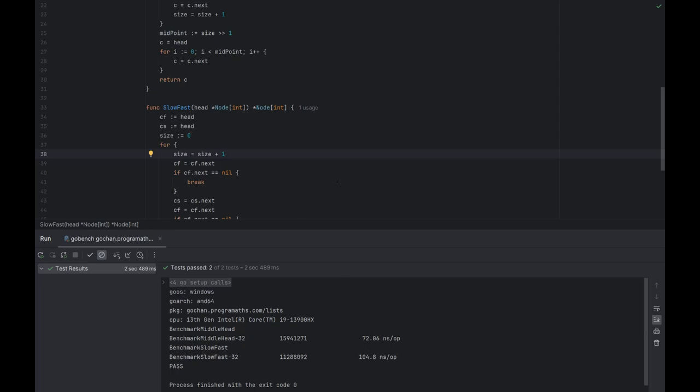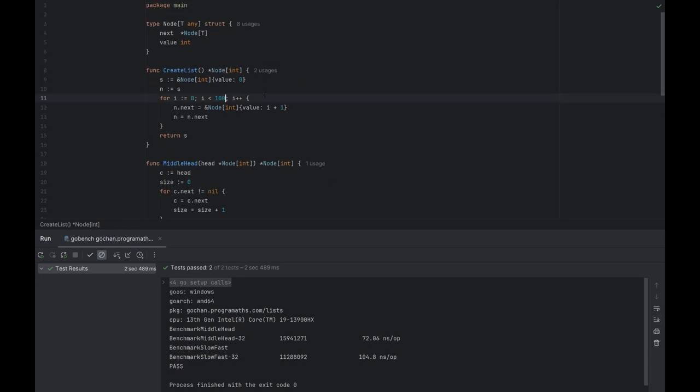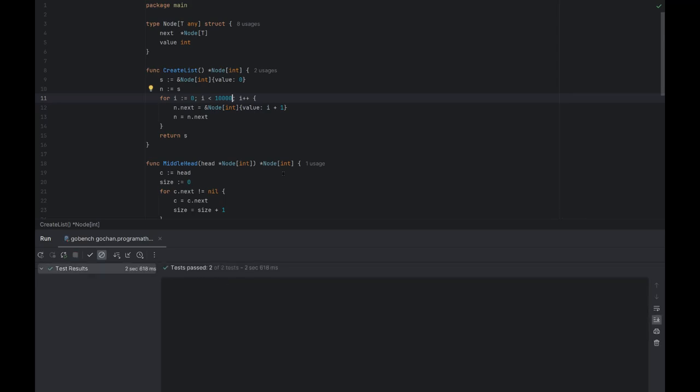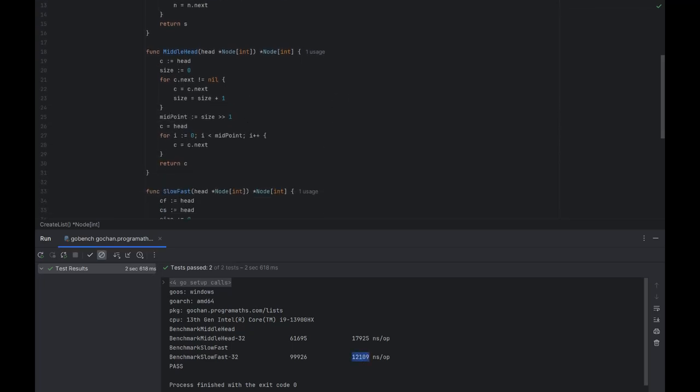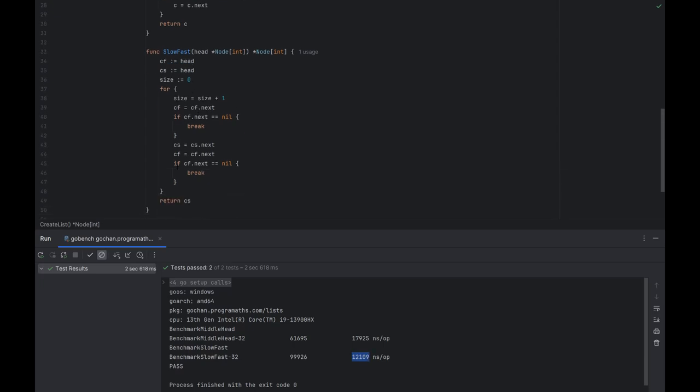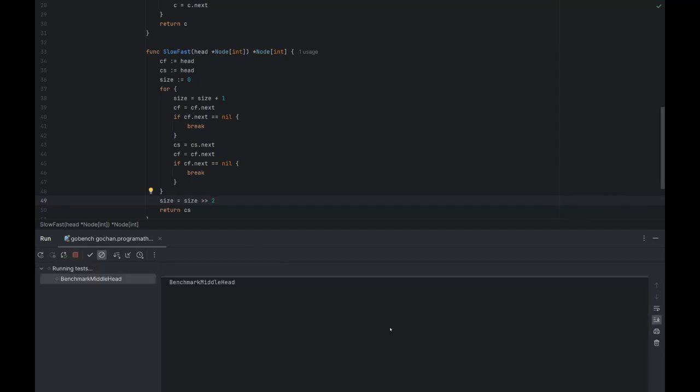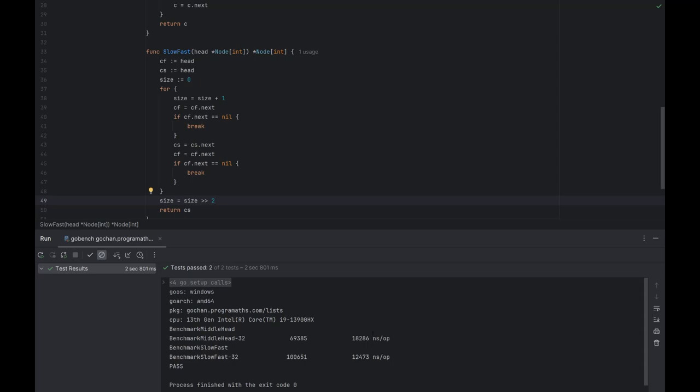No, still head to head. So let's put more zeros. Okay, so FastAndSlow is still faster. So now what we need to do is do the size division. Yeah, but I have doubt that it does something. Still much faster. So probably this is removed.